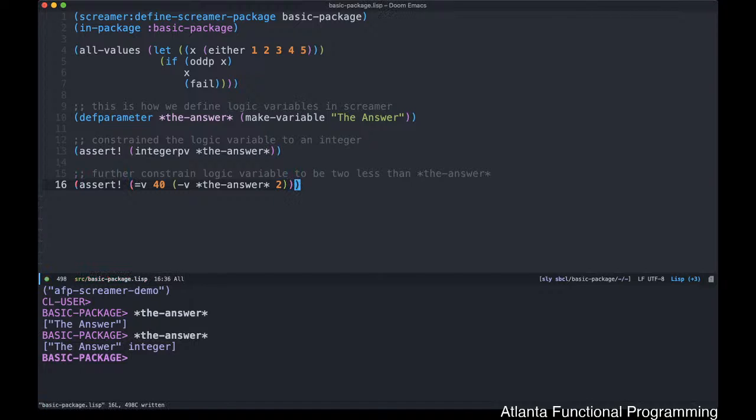So think of the answer as being a value x. We've defined that it's an integer, and it has to be 2 more than 40. So if we actually go in and ask what the answer is, internally it has already pre-computed this value. How did it do that?